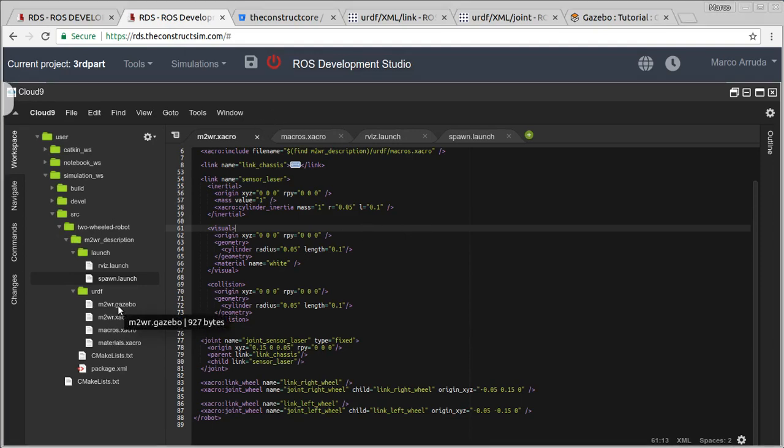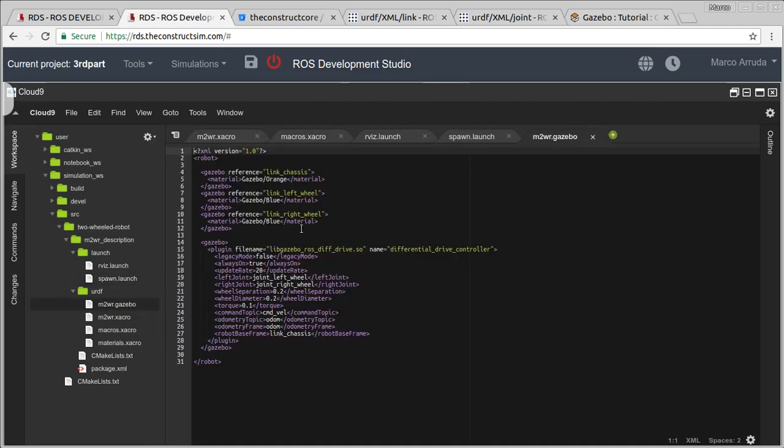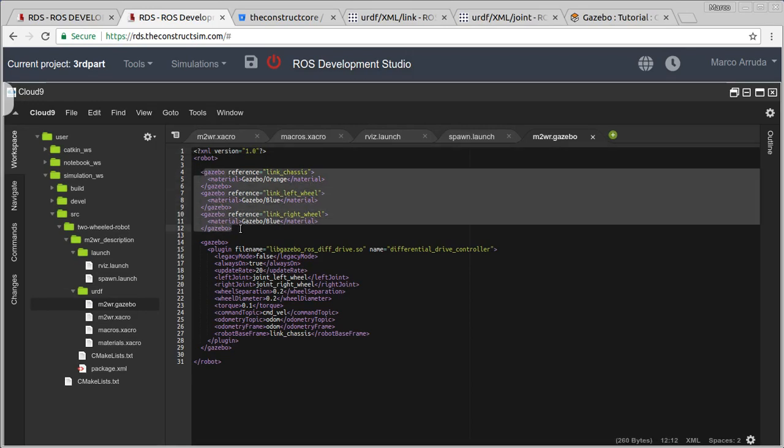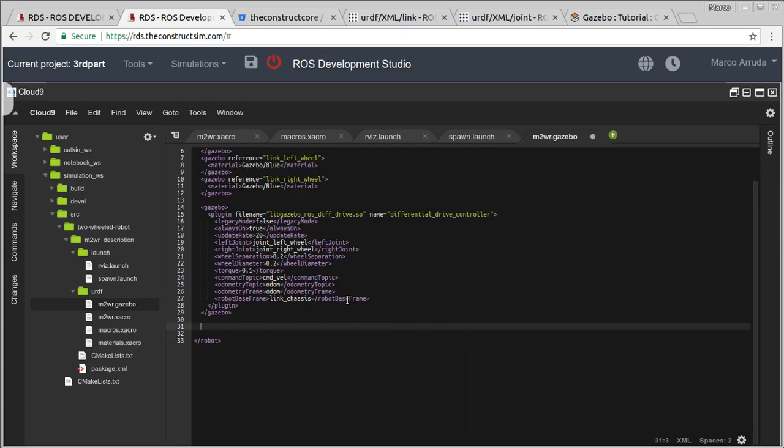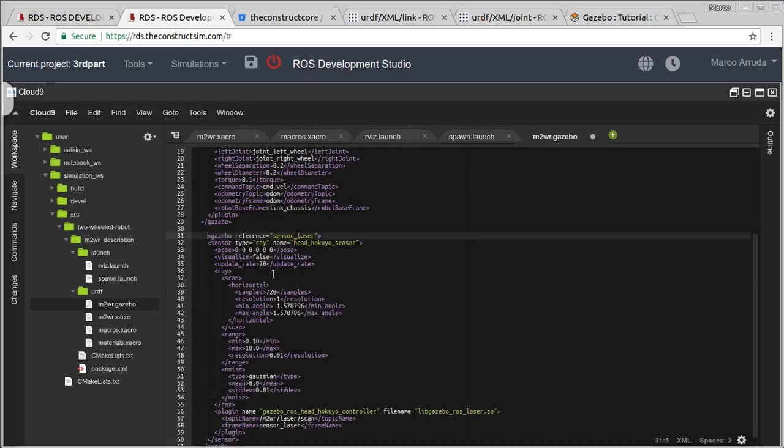So let's open the URDF Gazebo file. We already have some notations here. We are defining some colors for the robot, and we also have the plugin of the differential drive controller to send velocity commands to the robot. And now let's insert the plugin of the laser.